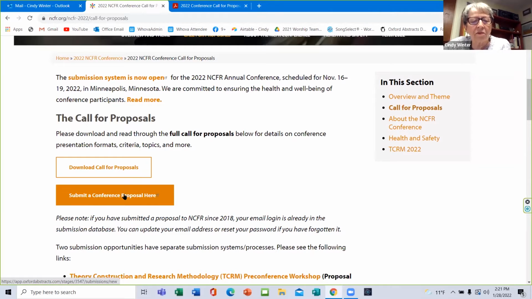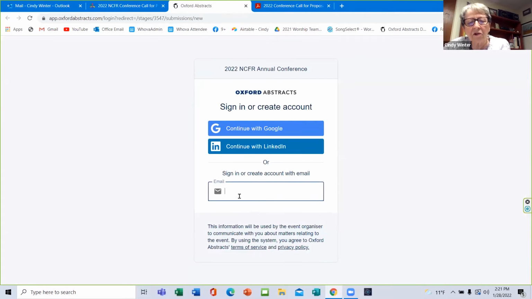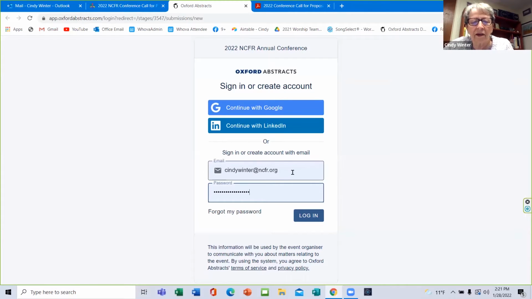Okay, now let's go to submit a conference proposal. So we're clicking there. The first thing it will ask for is your email and your password. If you submitted a proposal to NCFR in 2018 to 2021, you're already listed in the Oxford database. So you just click on sign in or create and put in your email and your password, if you remember it, and you'll be directed right away to the submission form.